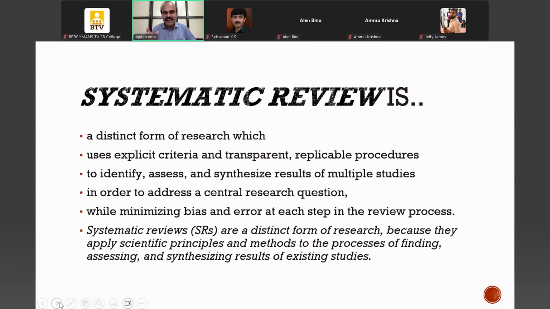So we have already discussed the use of Mendeley. Now we are proceeding into the core area, systematic review. Okay, so now we know what a literature review is and what its purpose is. It is just searching, compiling, and analyzing all the related studies with respect to our selected topic. But you know, systematic review, as the first sentence in the slide indicates, is a distinct form of research.